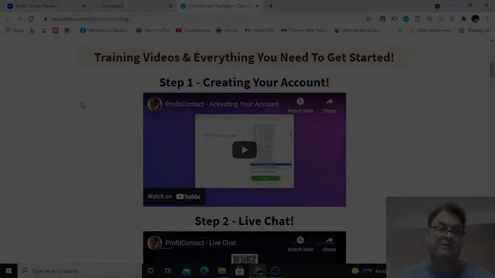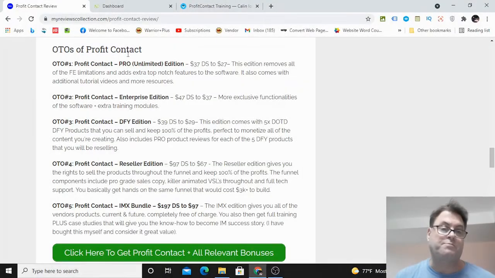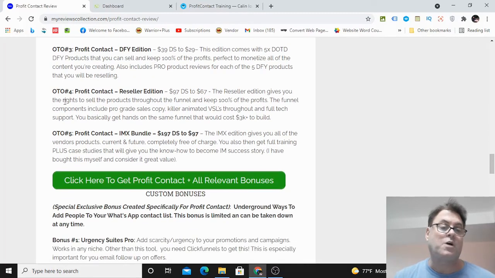So it's very straightforward. As for the OTOs of Profit Contact, OTO number one is the unlimited version. This removes all the front-end limitations. OTO number two is called Enterprise Edition. OTO number three, Done For You Edition, and this edition comes with 5x Done For You products that you can sell and keep 100% of the profits. OTO number four is Reseller Edition.